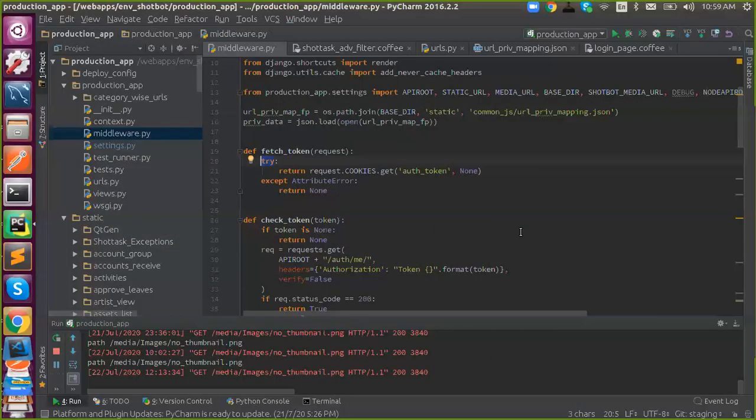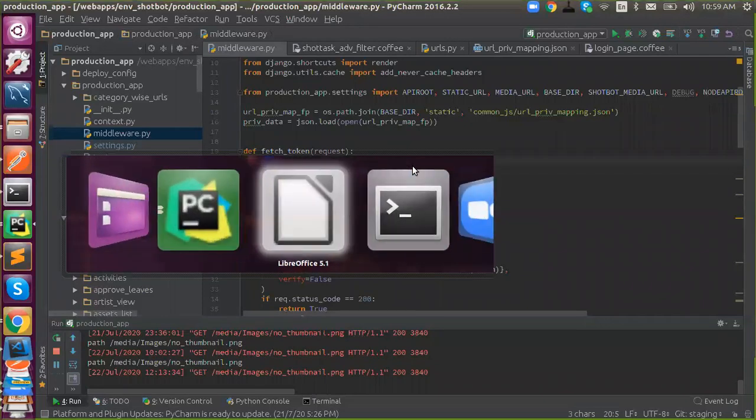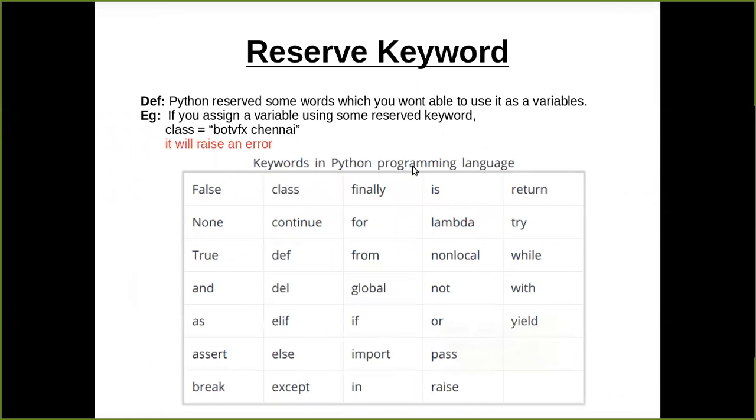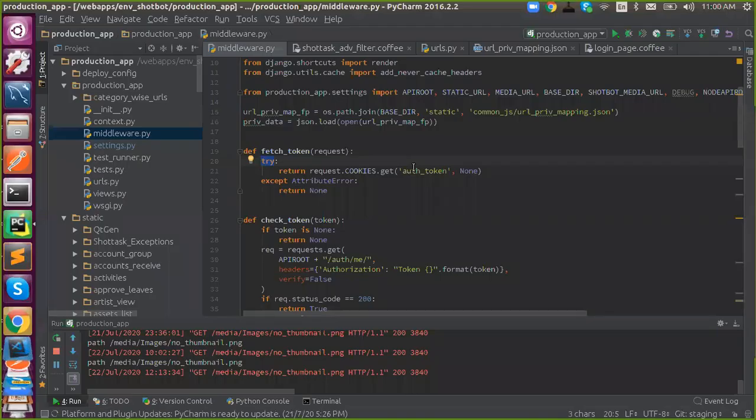We'll see what try is in upcoming classes. This is called an exception block, and we have an individual topic for that. I'm not talking about that particular reserved keyword. I'm more talking about how you have done the indentation.